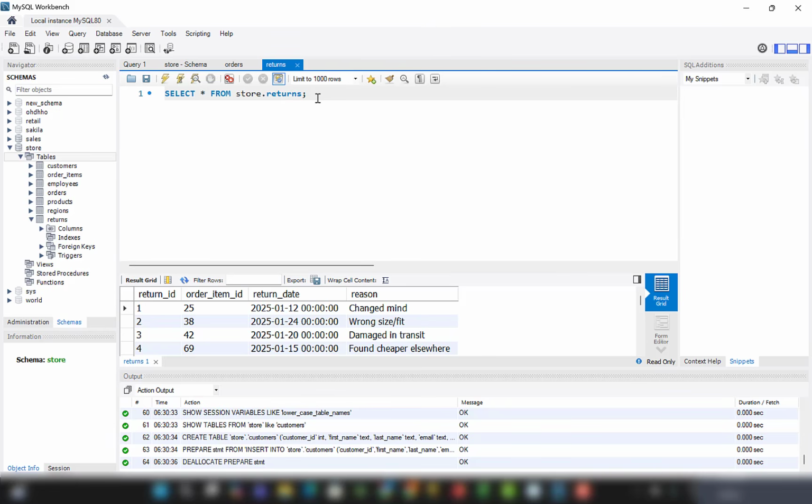And this semicolon indicates that the query is over. Now, if we wanted to change to another table here, we would just change to, let's say, products.